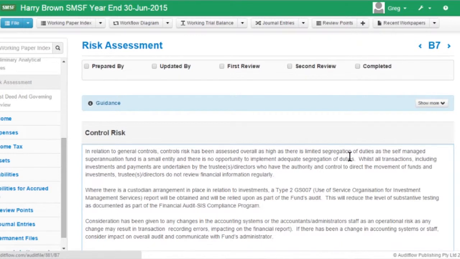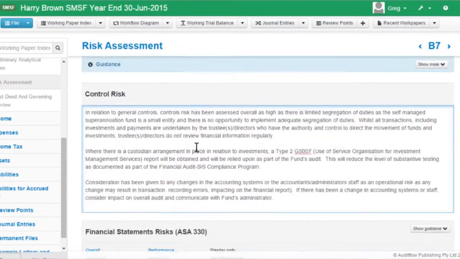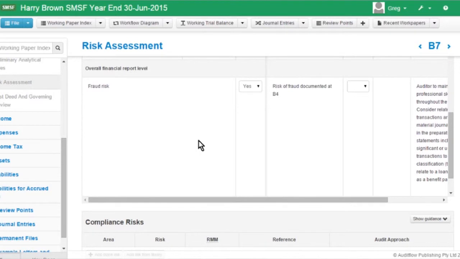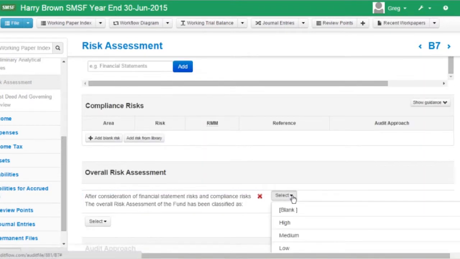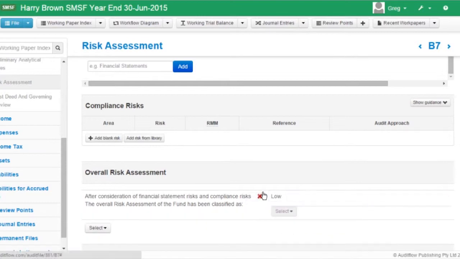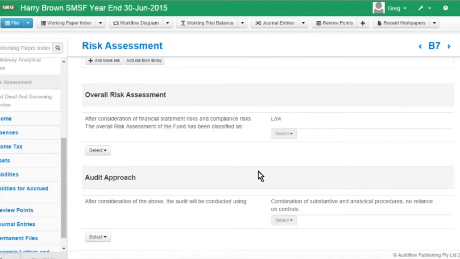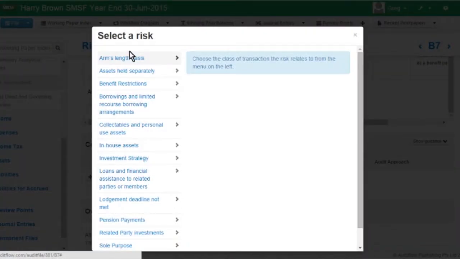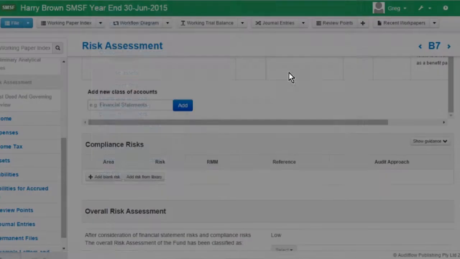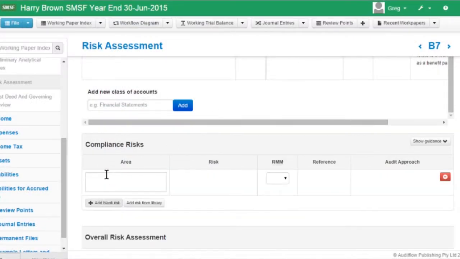Workpaper B7 allows the auditor to assess risks relating to control risk, financial statements, fraud risks, compliance risks, and requires the auditor to provide a conclusion as to the overall risk assessment. For each of the above, Audit Flow contains a comprehensive risk library to assist the auditor, and also provides the auditor with the ability to add a blank risk which may not appear in the risk library.